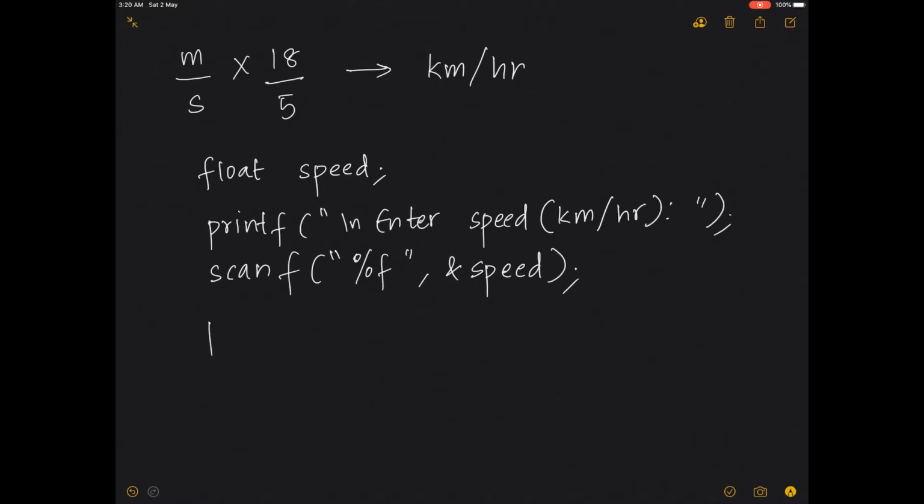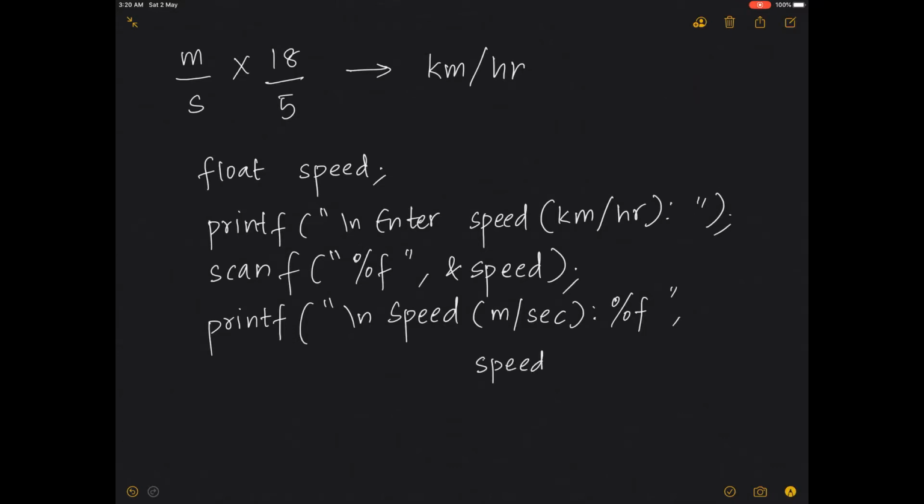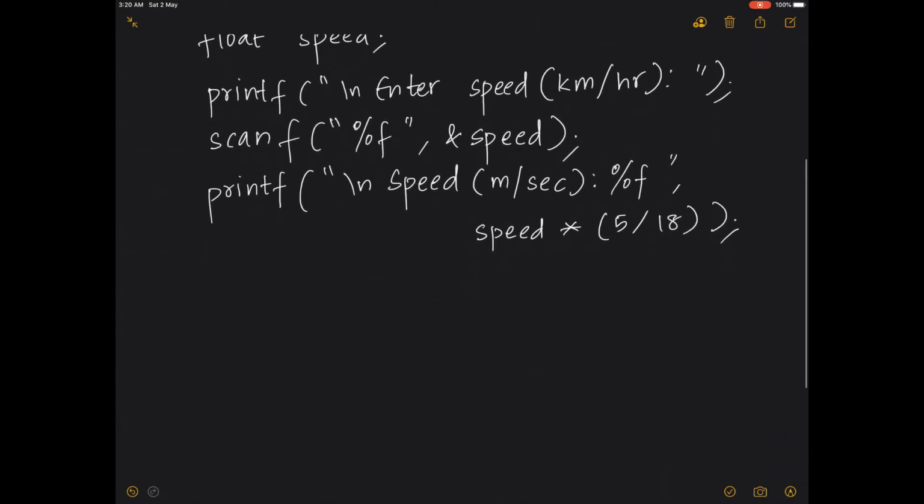You can go ahead and directly printf speed in meters per second and %f, where in this part of writing the value, you can go ahead and write speed into asterisk 5 by 18. And there you will get the speed in meters per second.